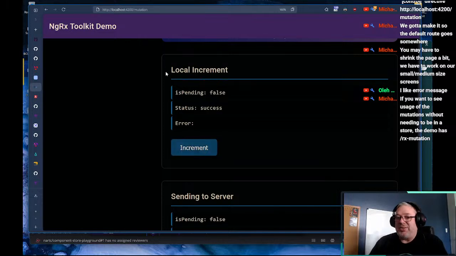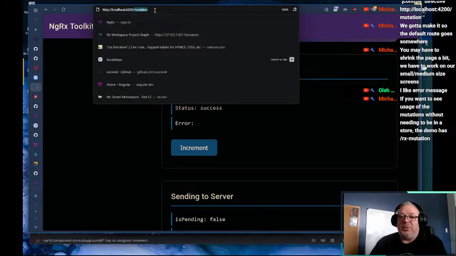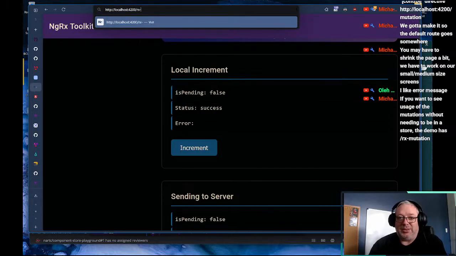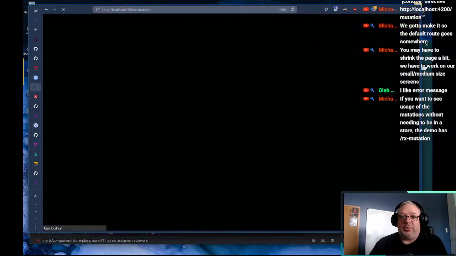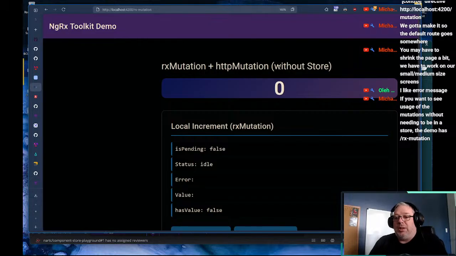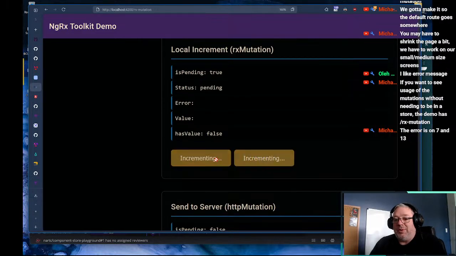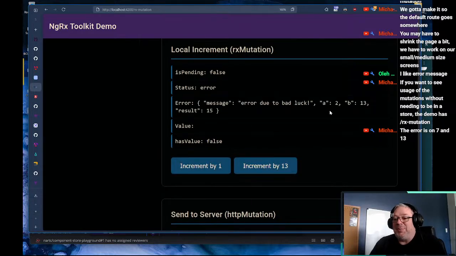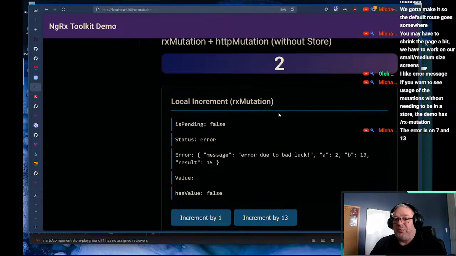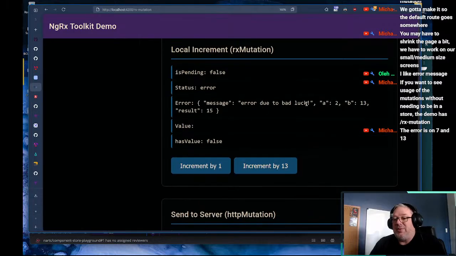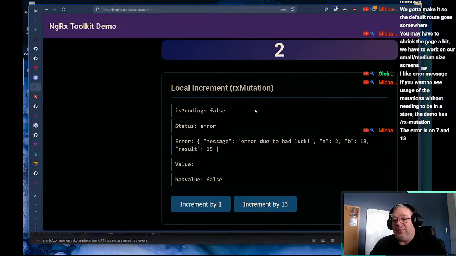The demo has /rx-mutation. So we can also take a look at rx-mutation. So here we're not using the store, right? Oh, that's cool. Increment by 13. Oh, and we hit the bad luck. That's cool. Error due to bad luck, A2. And the result was 15, right? It should have been 15. We hit the bad luck.